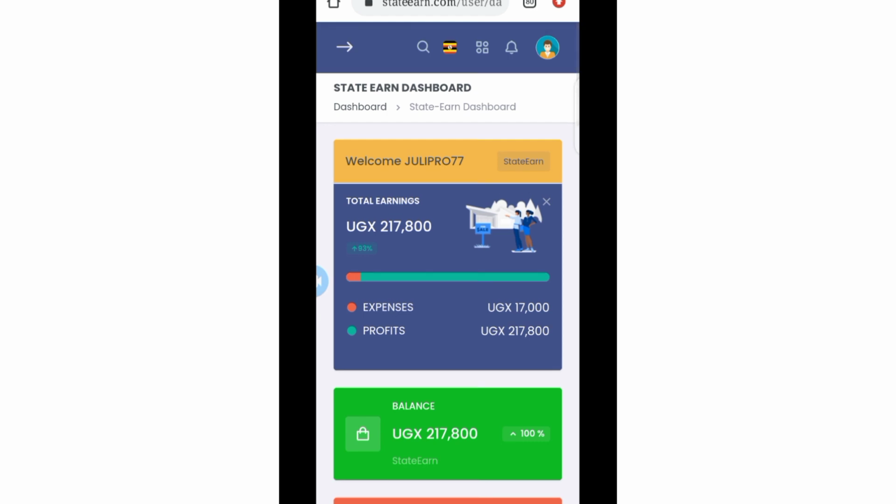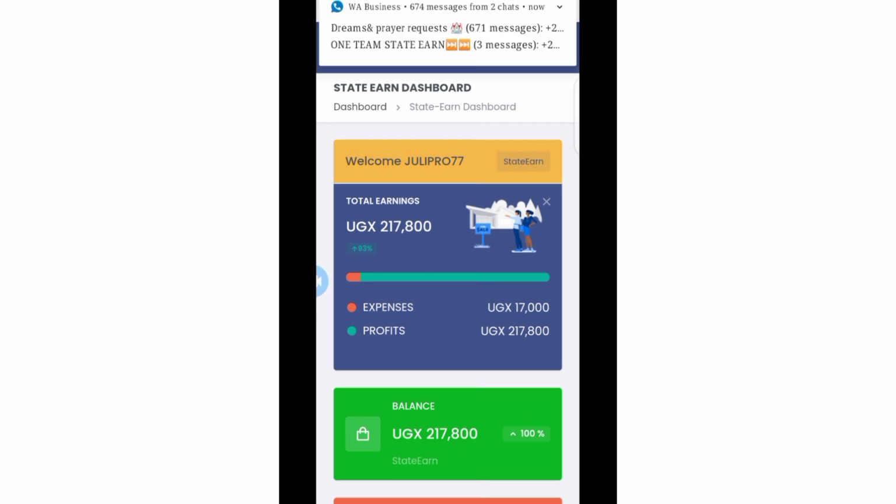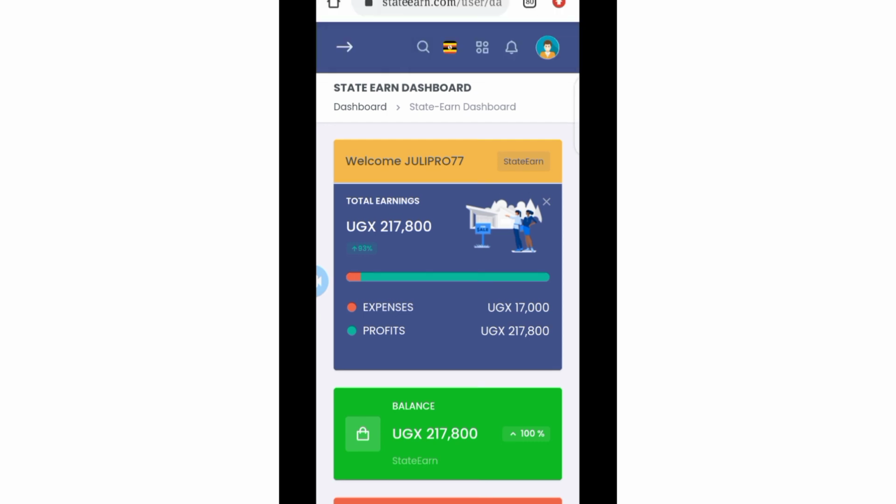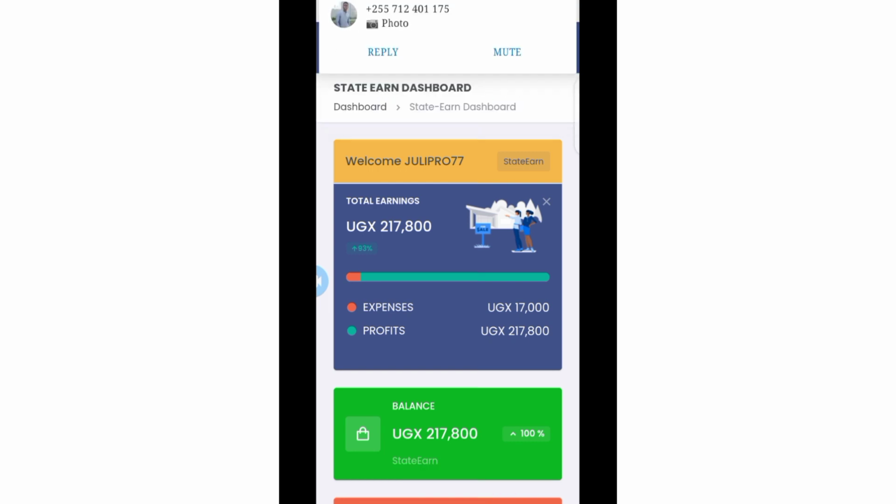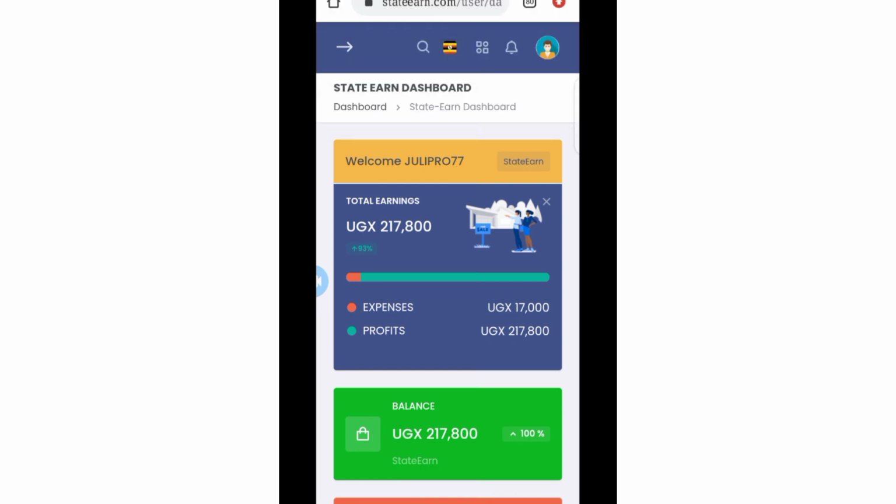Some of you do not understand what I'm saying. How can I withdraw my money? Is it legit? How can I trust it? So you see, my expense is only 17,000, guys. On this platform, you don't need to deposit more money. The only payment is the one-time 17k.